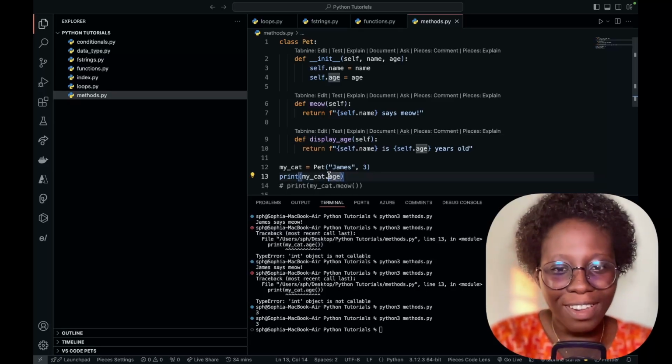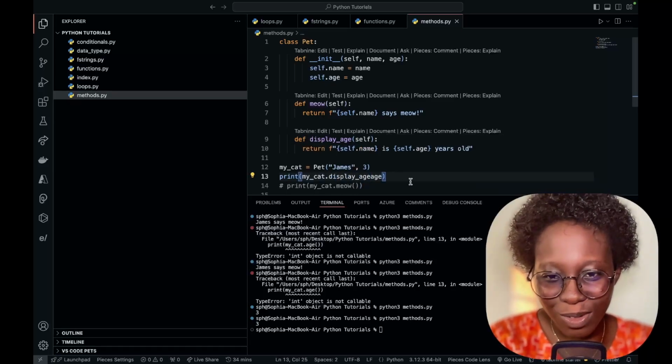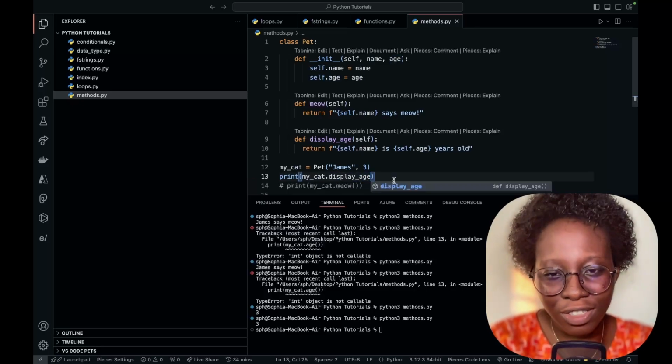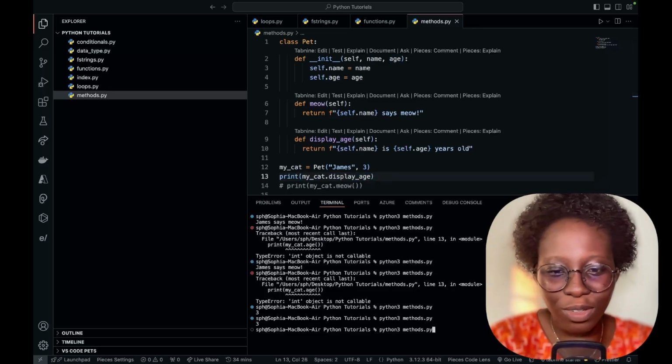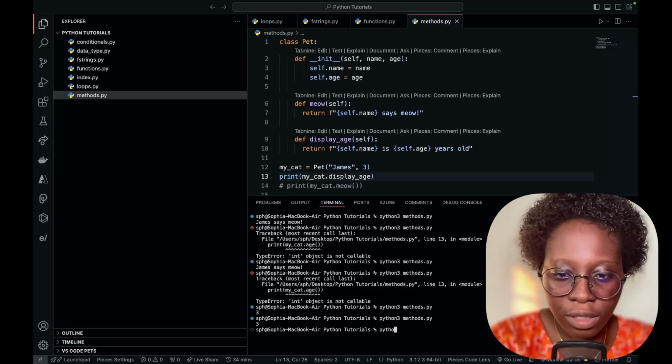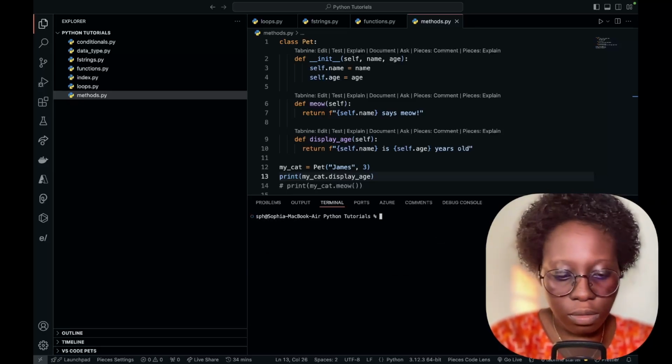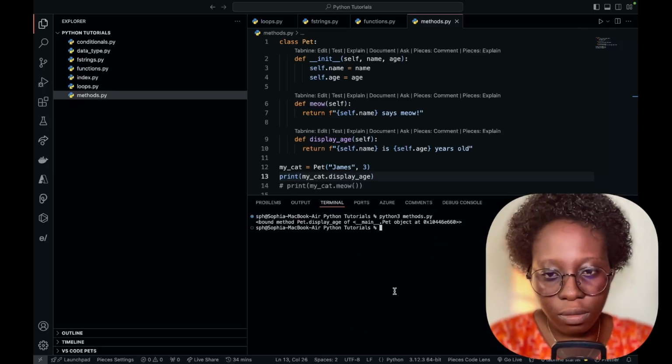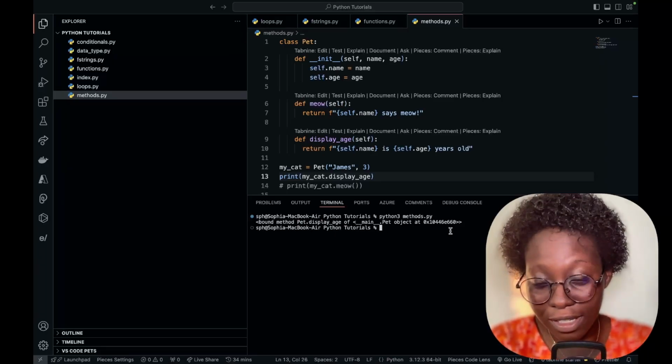Oh sorry, and then you change here as well. I was still calling age. When you run this, you should see "James is 3 years old". But let's clear the terminal first. Let's run this again, and it gave us this.